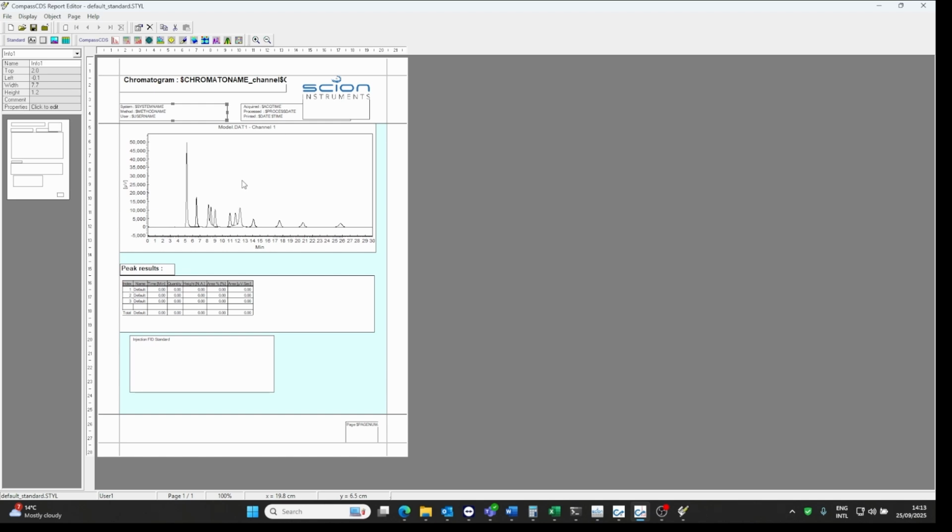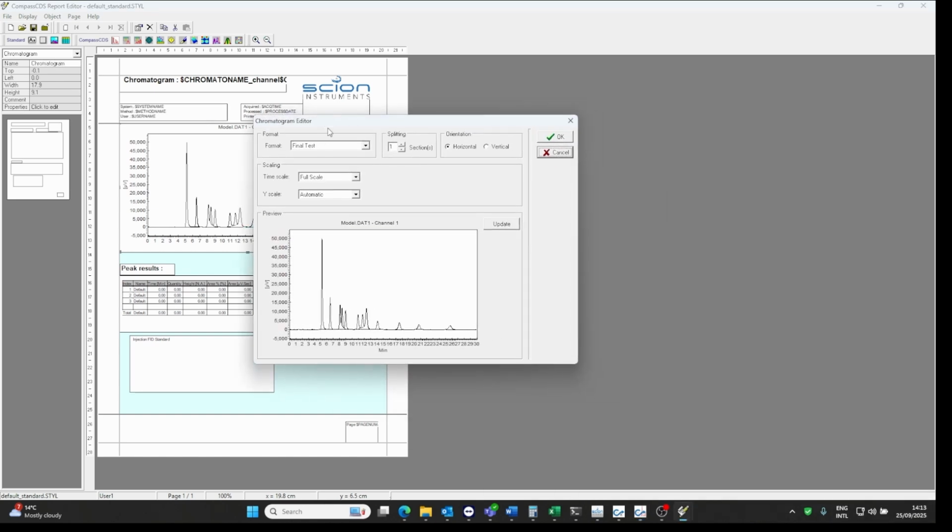You can right click and then click on properties. And now I have my own preferences, so I set it at final test. And you can also change the scaling to custom, and you can change this one as well to custom. And you can change the scalings to whatever preferences you like.